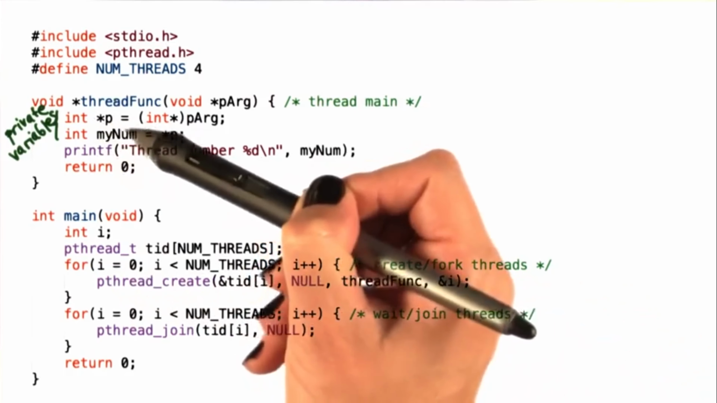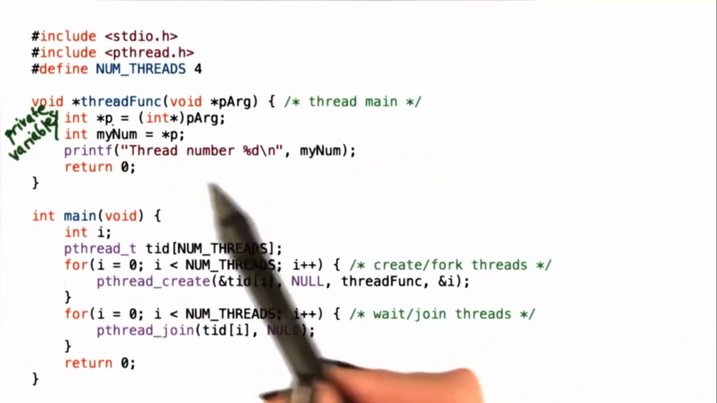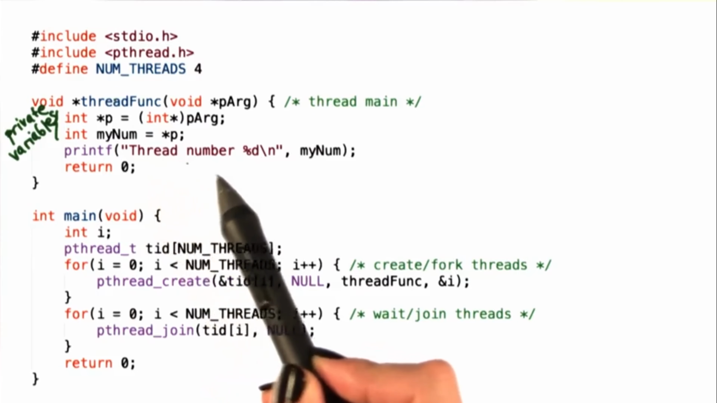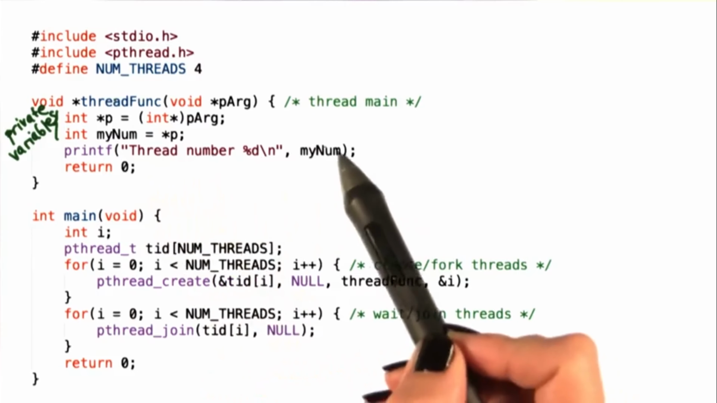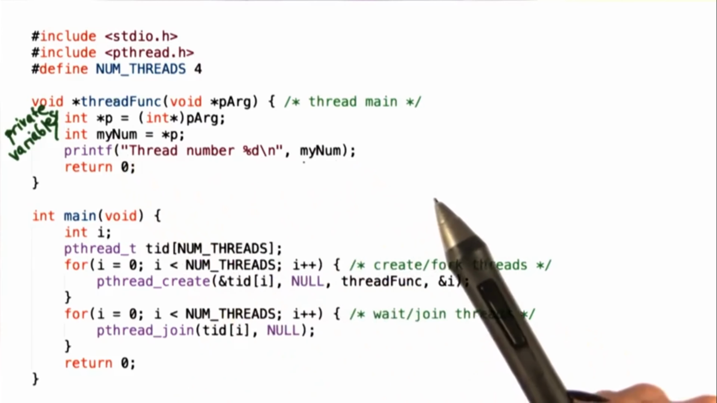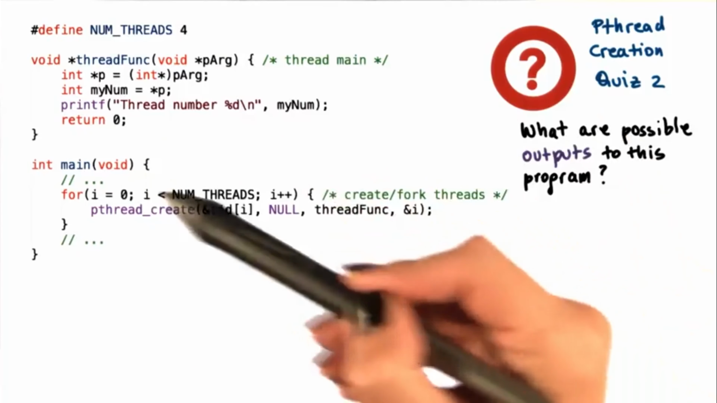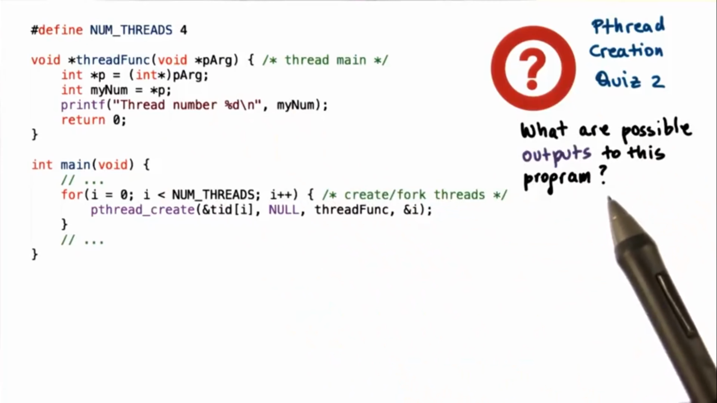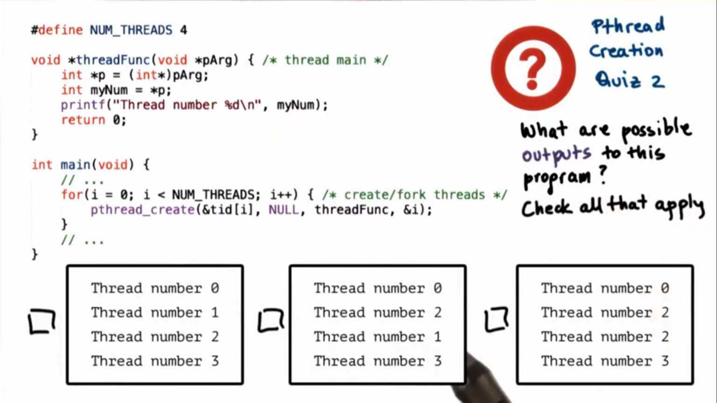So once the thread sets these private variables, every one of them will print out a line, pthread number, and then the value of the private variable mynumber. For this slightly modified example, what are the possible outputs? Instead of typing in your answers, here are some possible outputs, and you should check all that apply.